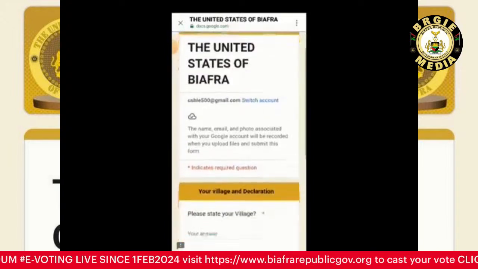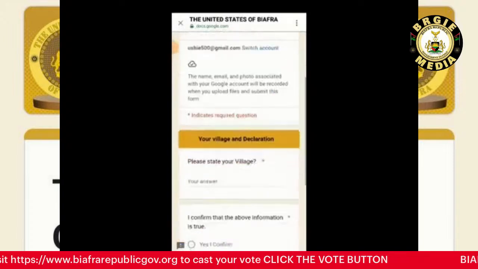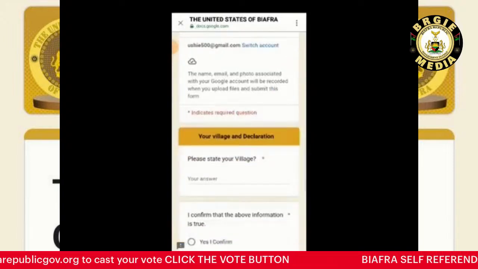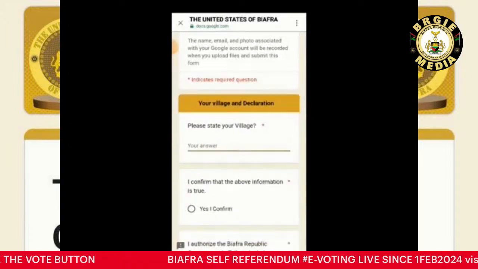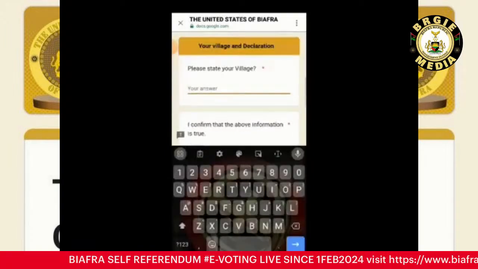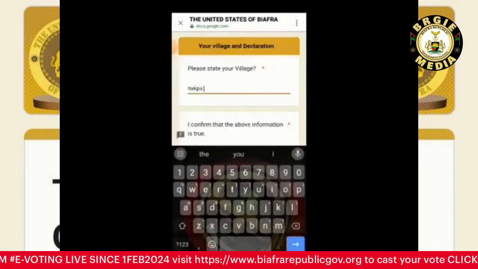So that's what you're going to do. After you hit the next button, it's going to bring you to this wonderful stage. The next thing now is for you to select or input your village. For me, I am from Itekpa.